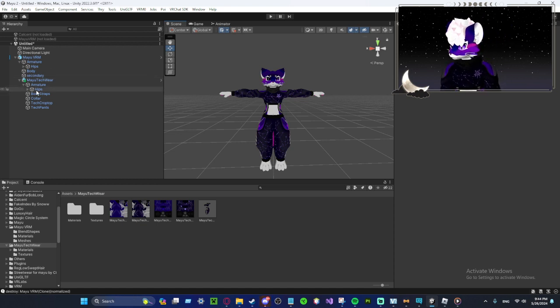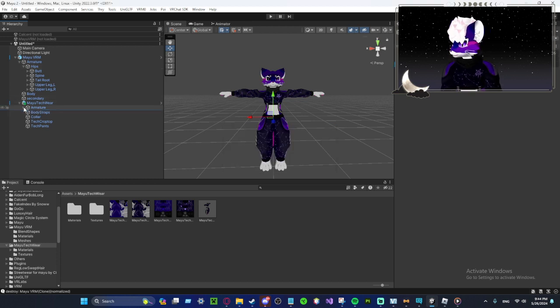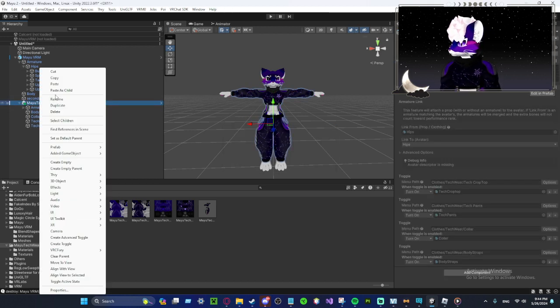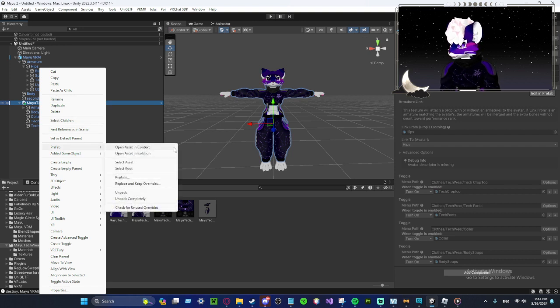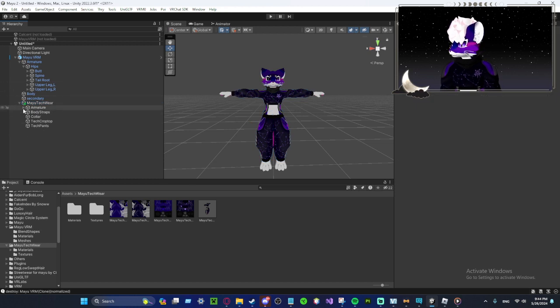So basically, we're going to take the hips from the armature, and then we're going to just drag and drop that. Of course, I forgot that we actually need to do something first. So whatever clothing you're using, you're going to head over to the prefab section, and then you're going to unpack it completely. Once that's done, now you can head over to the armature, you can go to hips, and then move that on.